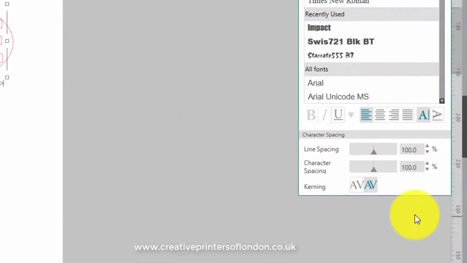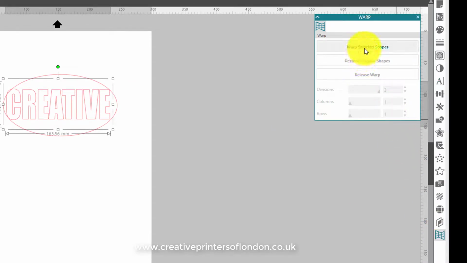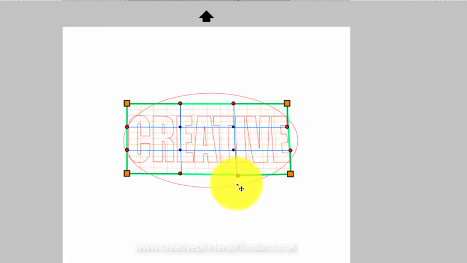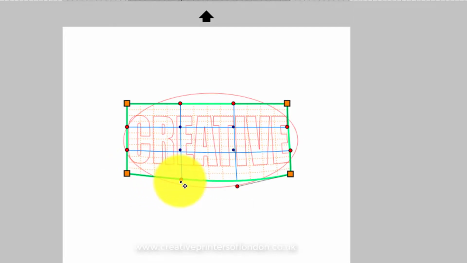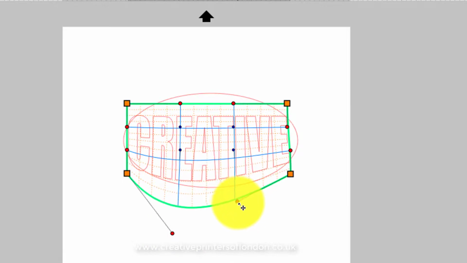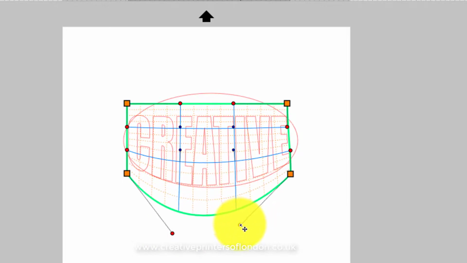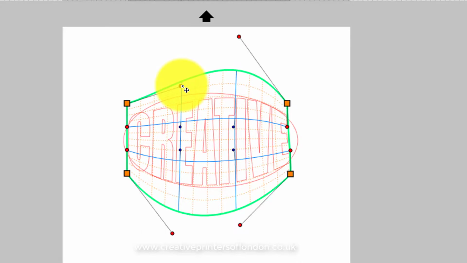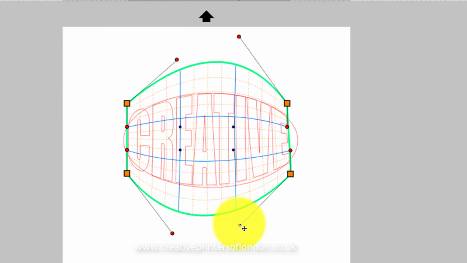To do that, all you do is click onto this warp tool here and then warp selected shapes, and you'll see this little grid appear. Now this allows you to pull everything down where you see the nodes. So for example, the square nodes, I can pull that way, or I can pull from these little nodes here, and so on. So you can carry on stretching until it starts to follow the outline of the oval shape. I can do that to the top as well. And there you go. So you can obviously fine tune it as you see fit.